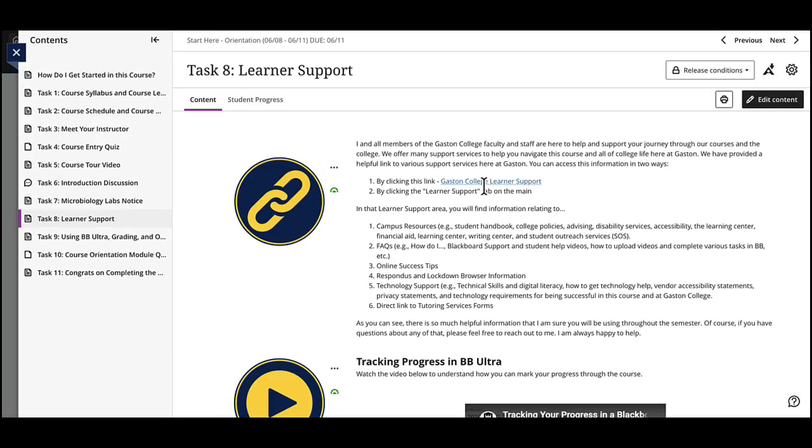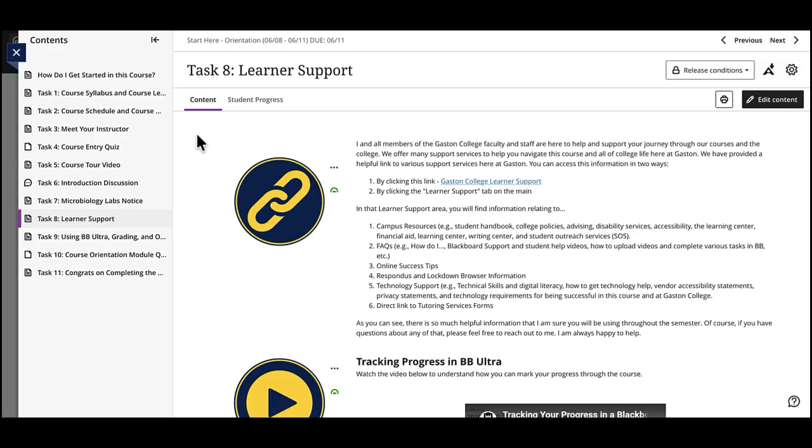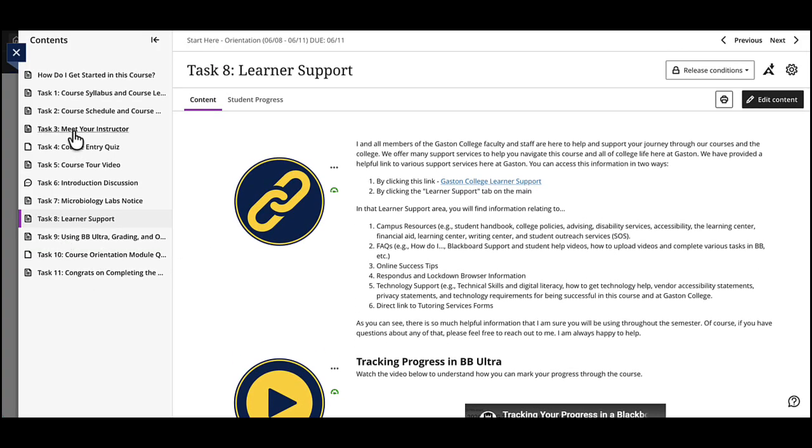If you would like to know more about different learning support, you can click in task 8, and that gives you different campus resources, technology support, tutoring, referral, anything that you need you'll find in that area. You also have task 10, which is the course orientation module quiz. It is 10 questions, and it helps you go back and look through your syllabus to make sure you are aware of the policies in the course. So please make sure you take all 3 of those by June 11th.